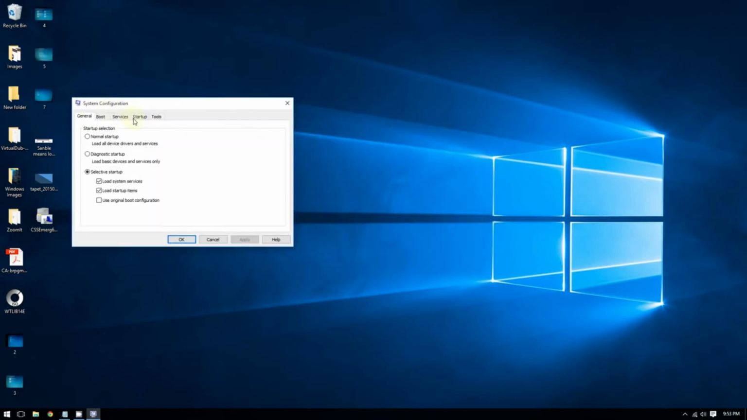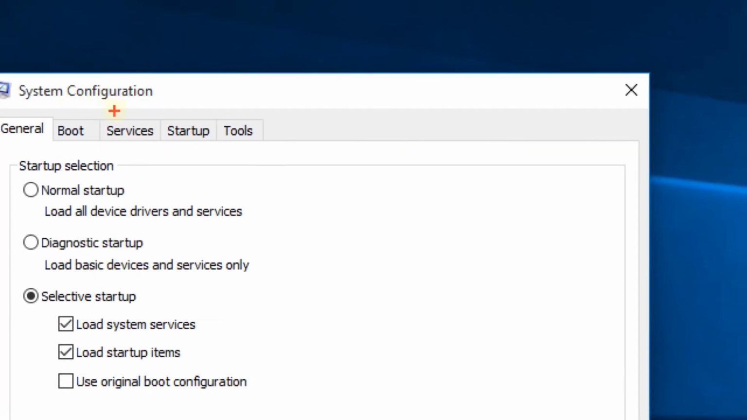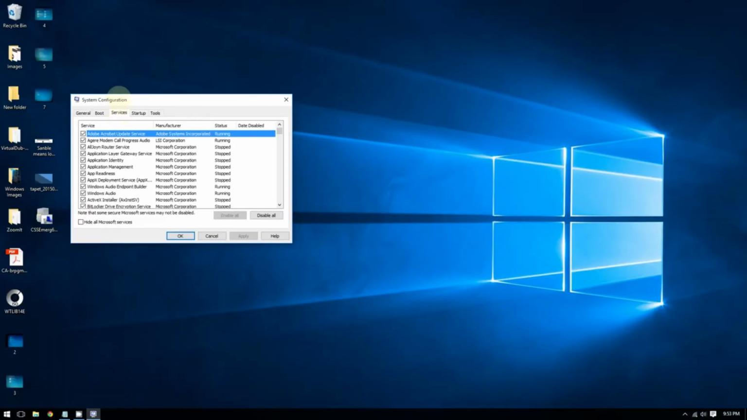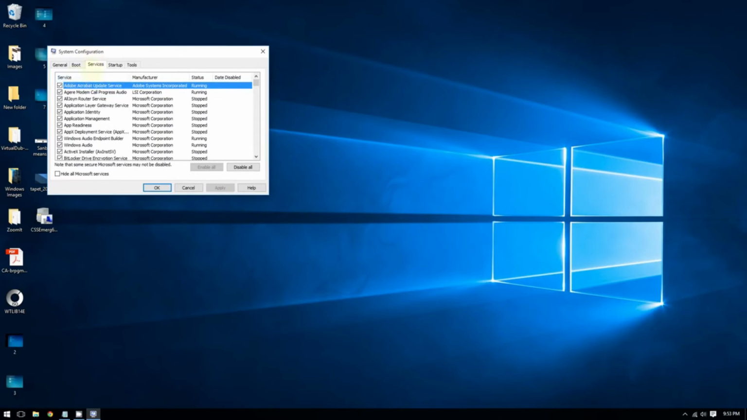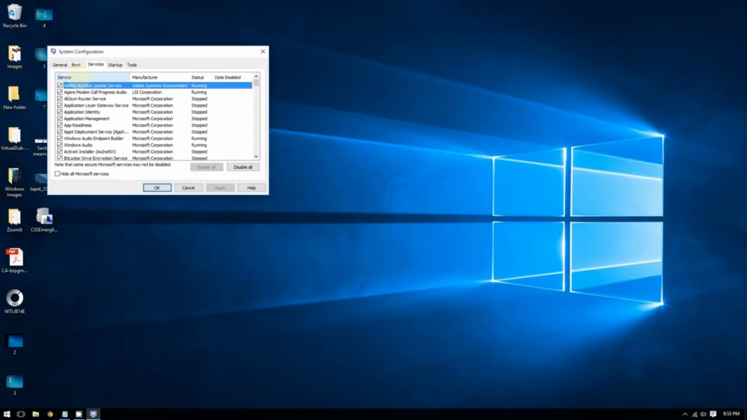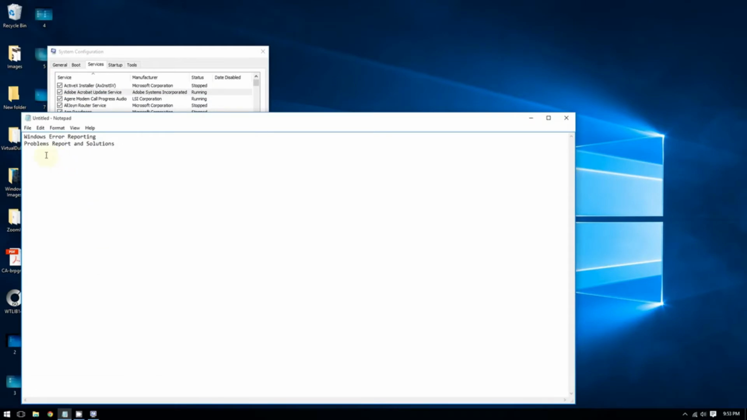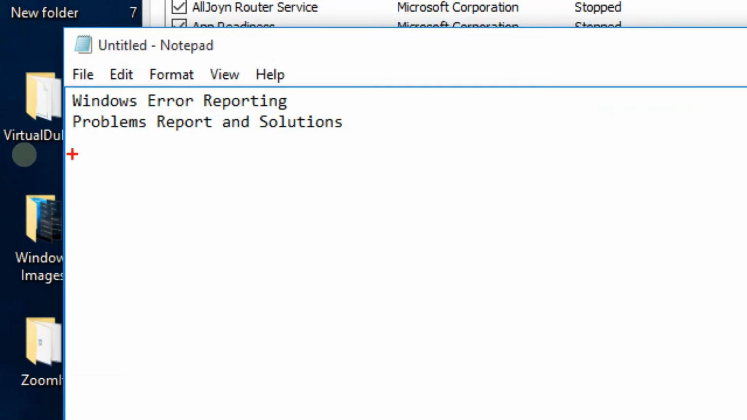Once you have opened the system configuration tool, you're going to go to the tab that says services. Make sure you click this field right here. By doing that, this will alphabetize everything, from A to Z, easy to find. Then you're going to look for these two services and disable them: the Windows error reporting service and the problems report and solution service.